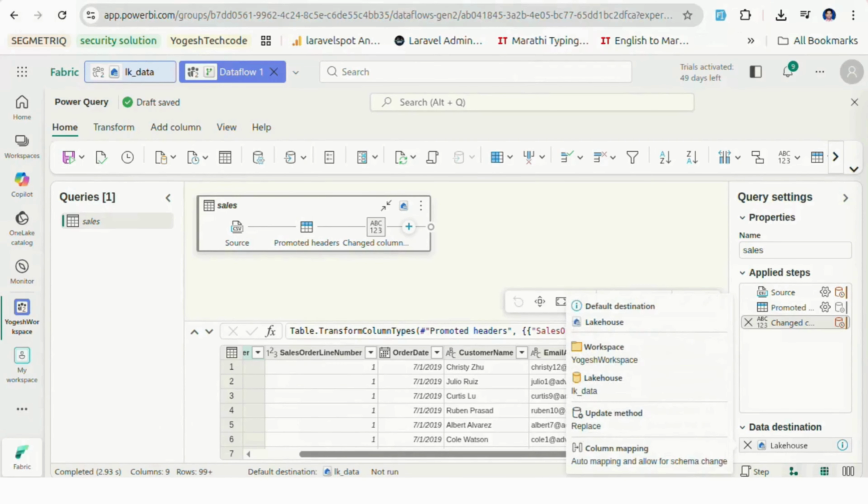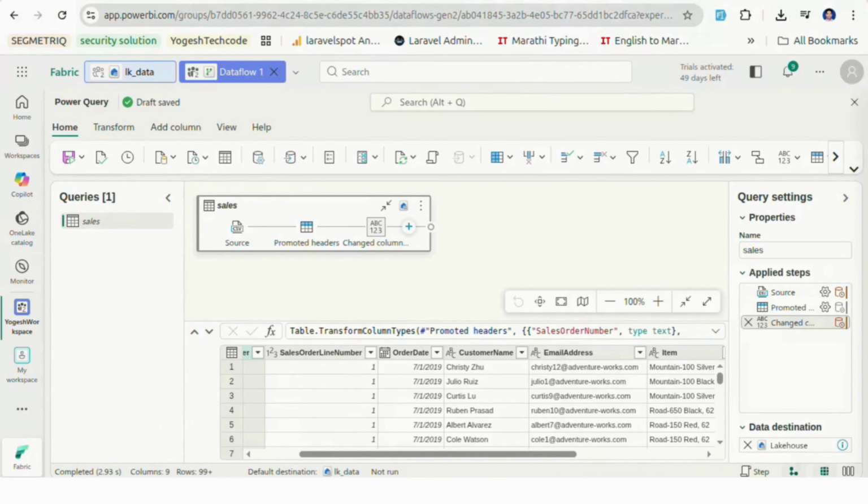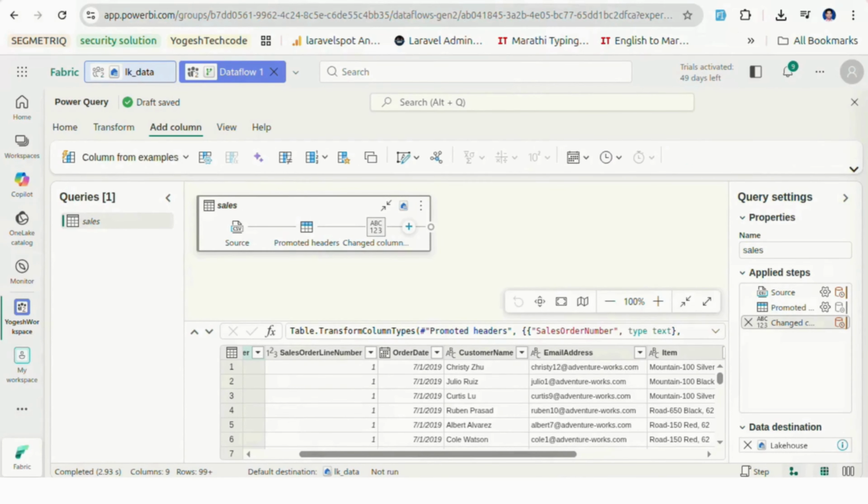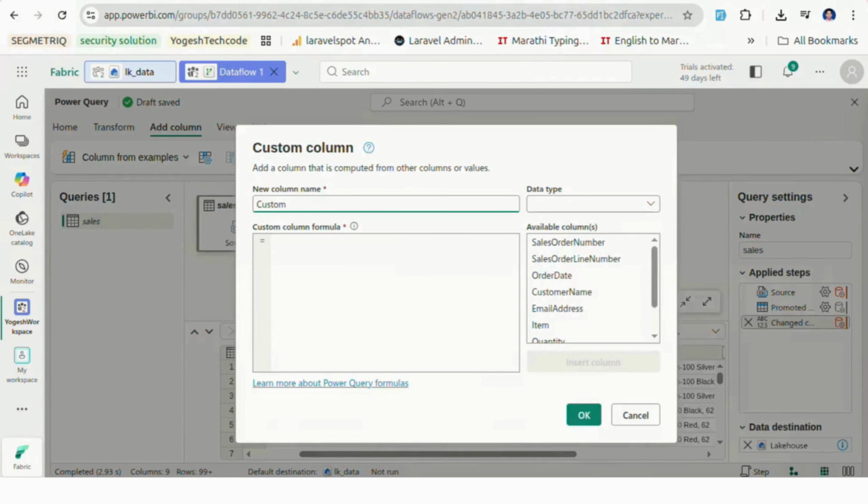So as we have already discussed, if you want to add a new column, we can do it directly from here. To add a new column, click on add column. You can see here add column, and then click on this button, custom column. So here you need to provide a custom column name, right?